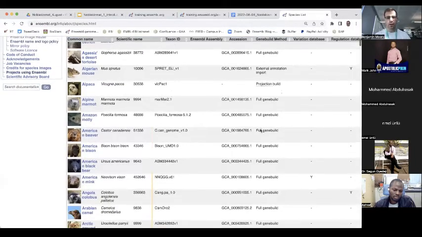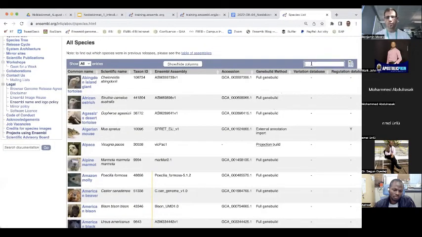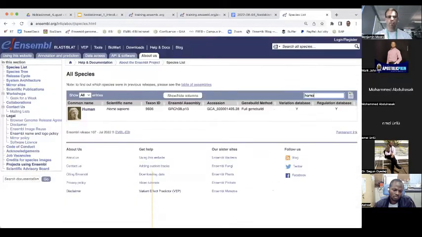You can obviously begin looking through this table and reading them for yourself, but you can also use the filter in the top right-hand corner here. If I begin typing Homo, for example, for Homo sapiens, you can see that my table is now filtered to show the Homo sapiens entry. Human is our species name, and Homo sapiens is the scientific name. We've got the Ensembl assembly, which is the name of the genomic assembly that we have for human, GRCh38. And then this is the unique ID for the human genome assembly.